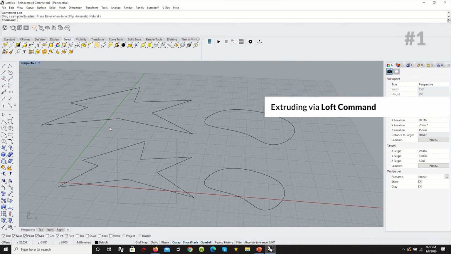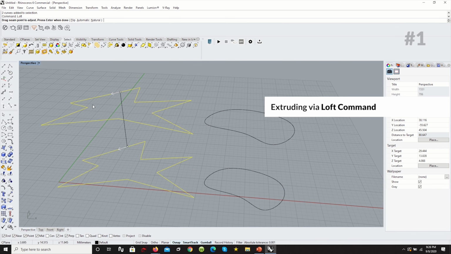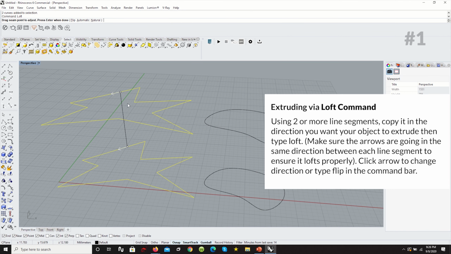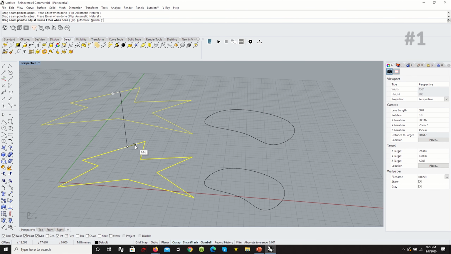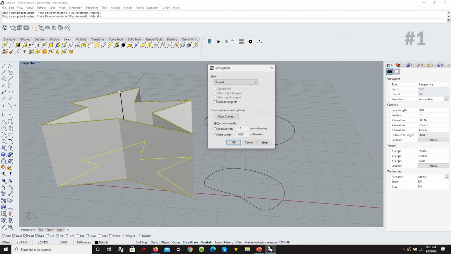What we want to do is highlight it, hit loft, and what lofting does is that it creates an extruded volume using 2 or more segments. So you must have similar reference points, have the arrows going in the same direction. You can click to change the direction of the arrows. And what we do is that we hit enter.